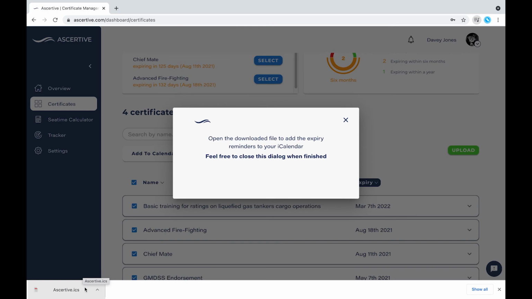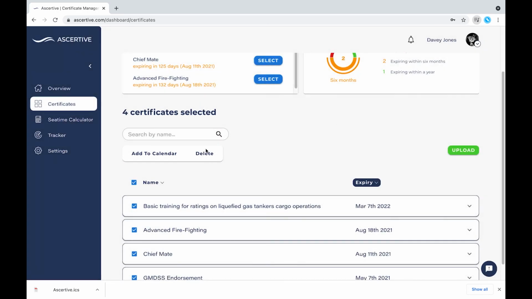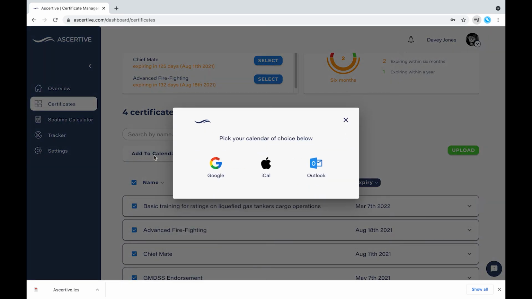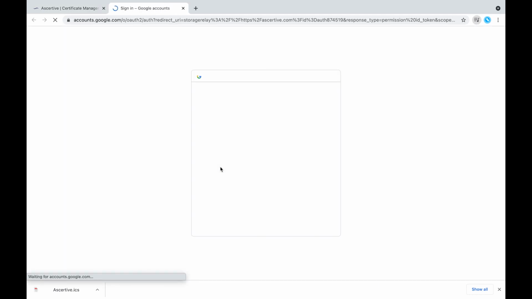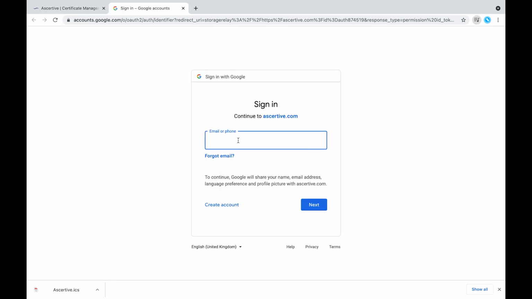Please note that you might have to select your default calendar app, and the dialog here has relevant instructions on how to do so. You can also add to Google Calendar by choosing the Google option. You'll then be asked to sign into the Google account, which has a calendar you want to add the reminders to.